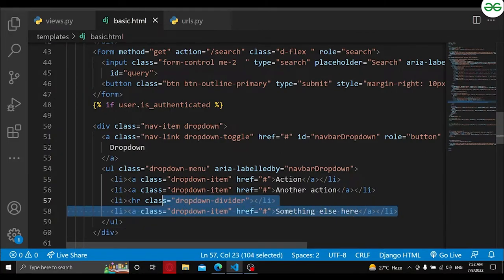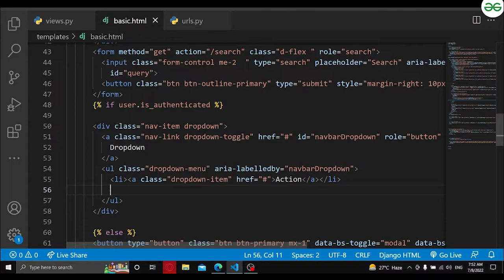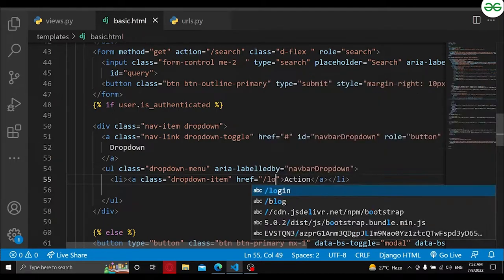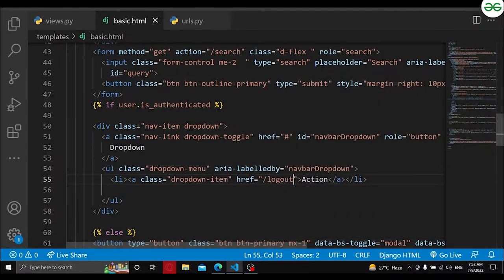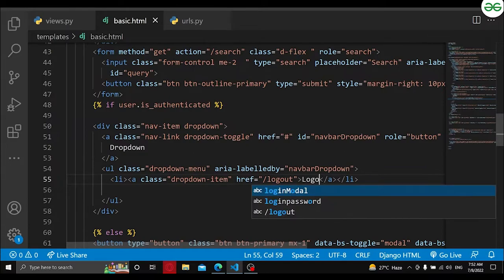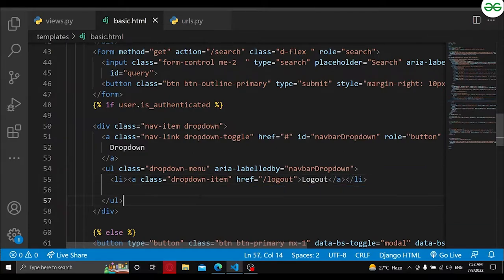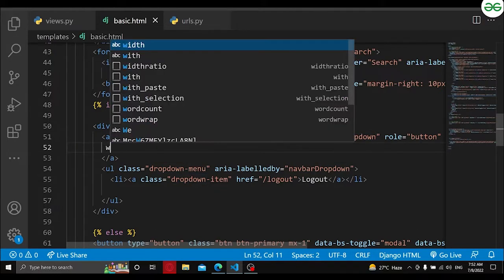So here instead of all these, I'll remove. Later on we can add it, but right now I don't really need all that. So what I will do here is first of all I will give the href as logout. That means it will trigger the logout URL, and here I will write logout. Okay. Here instead of dropdown, I'll write about the user.